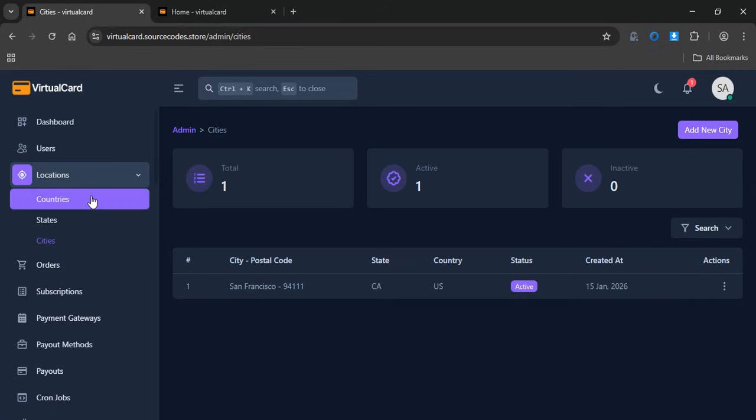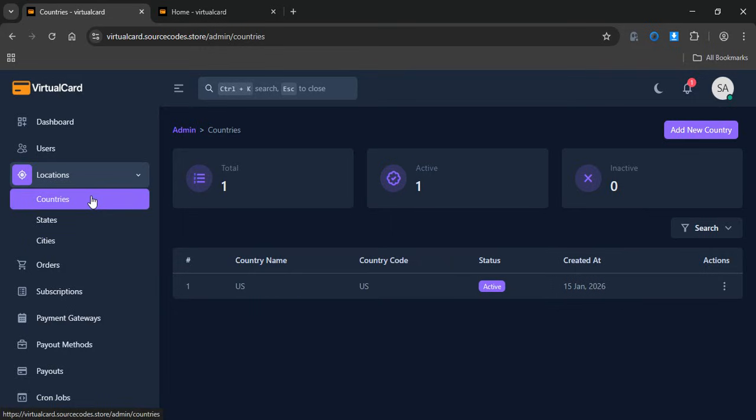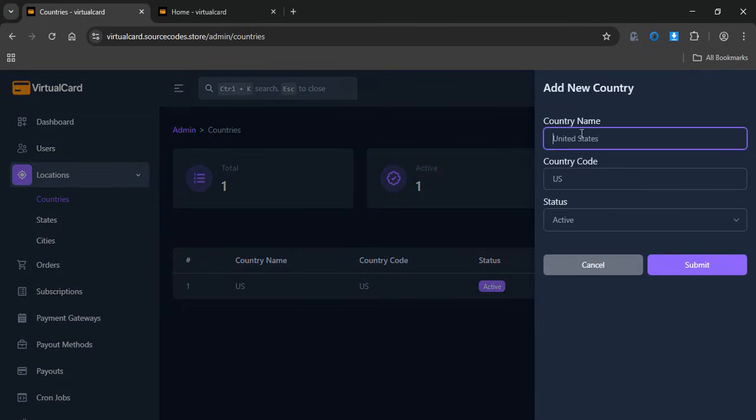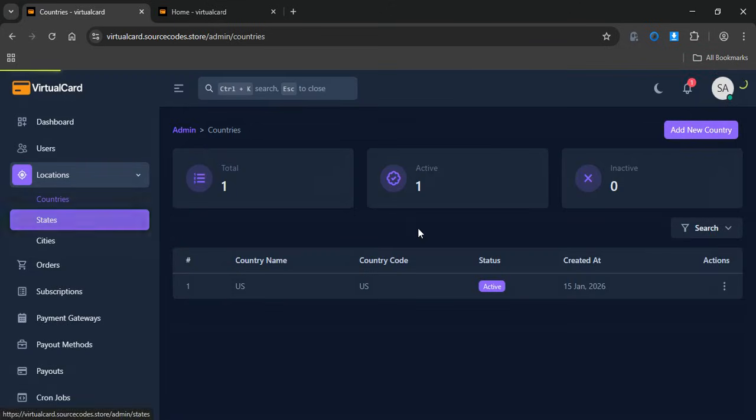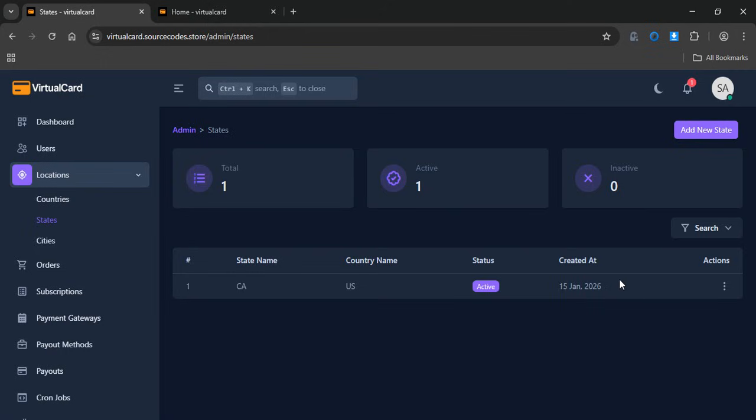Now you can add as many countries as you want. Whichever country you add, you then need to come and add the states for that country. That is how you do it, depending on the country that you are covering.